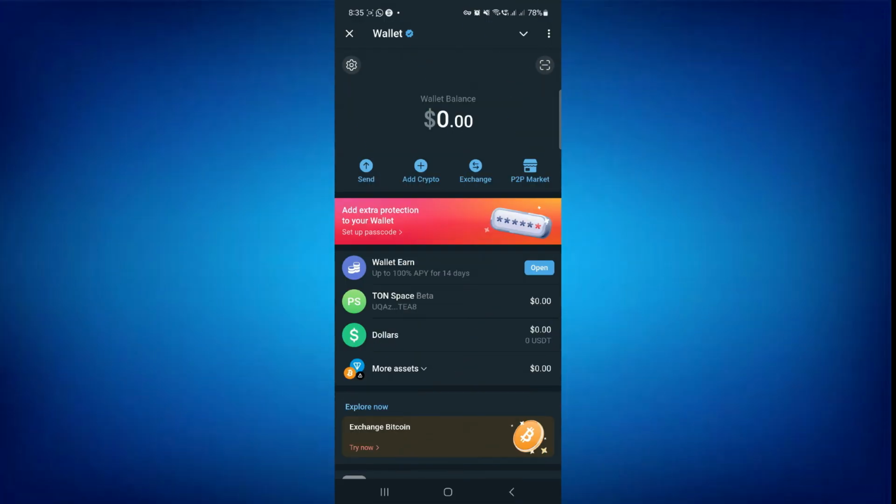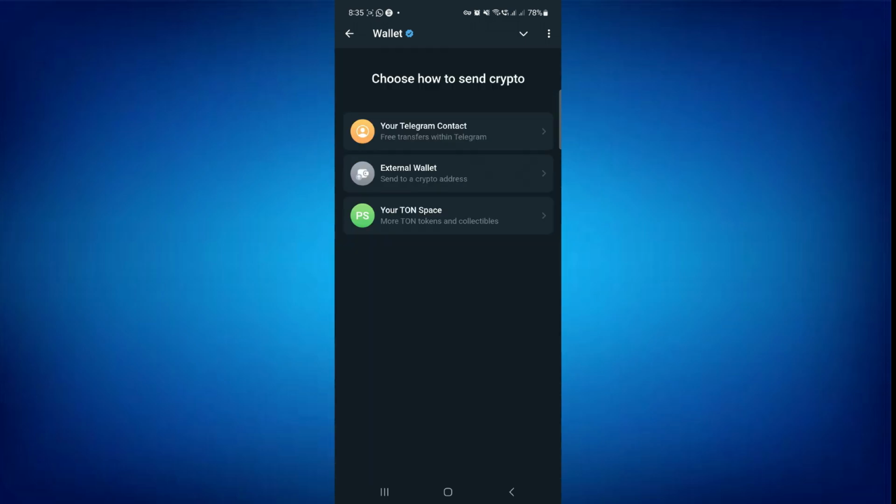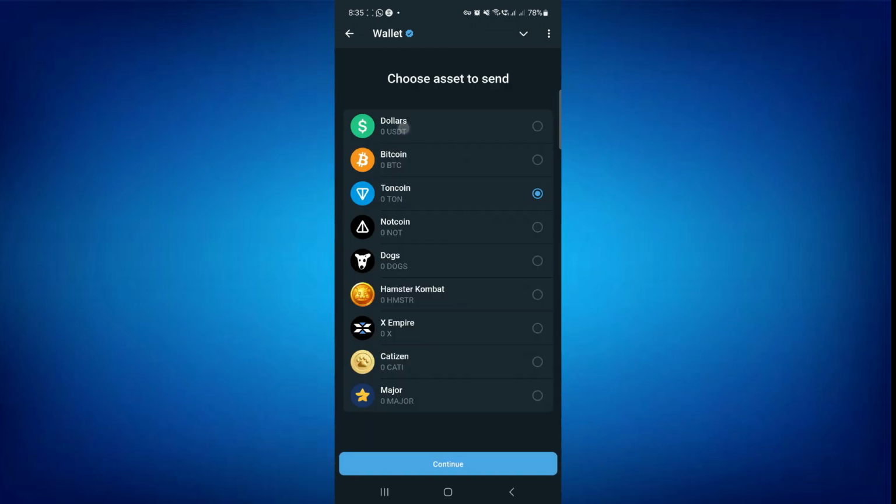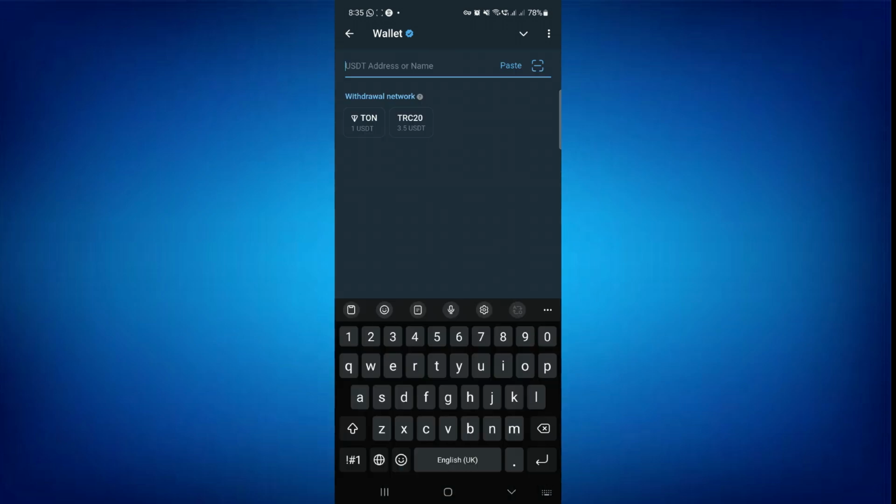First, open your Telegram wallet, then tap on Send. Here, tap on External Wallet, and on this page select USDT, and make sure you have an available balance and are ready to send. Then tap on Continue. For the withdrawal network, select TON Network.